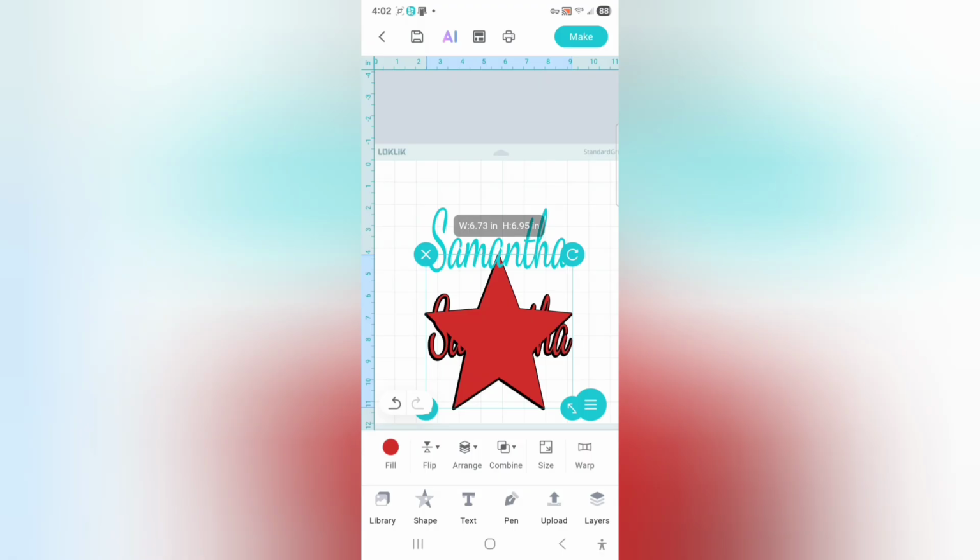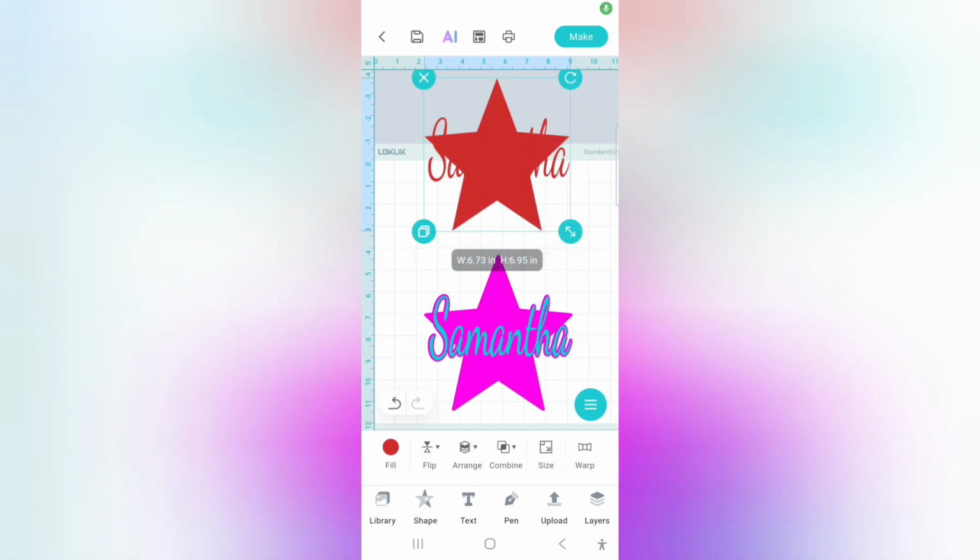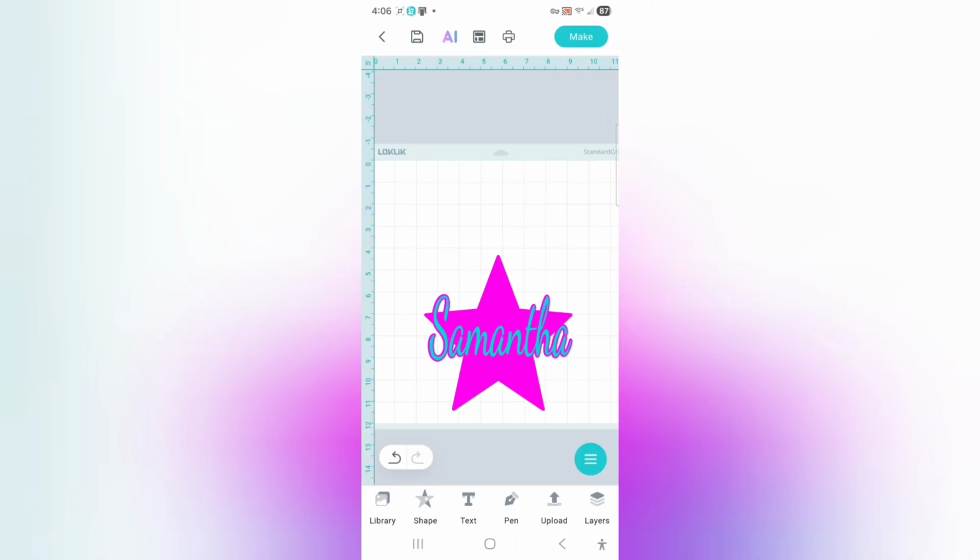So there you go. Sorry, I forgot to mention I would use the offset now. Once you've done this red star and you've created the offset, you can get rid of the red star and then put your vinyl on top of the offset star.